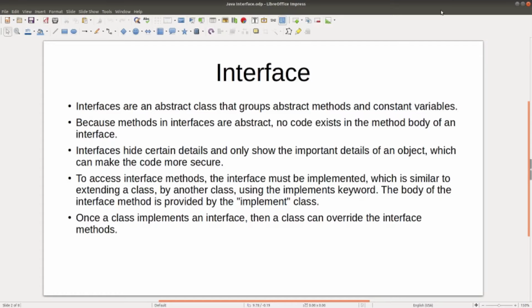So for example, in a normal method, inside the method curly braces you'll have the method body, which contains the code that allows the method to do its thing, but interfaces don't have that. Interfaces hide certain details and only show the important details of an object, which can make the code more secure.